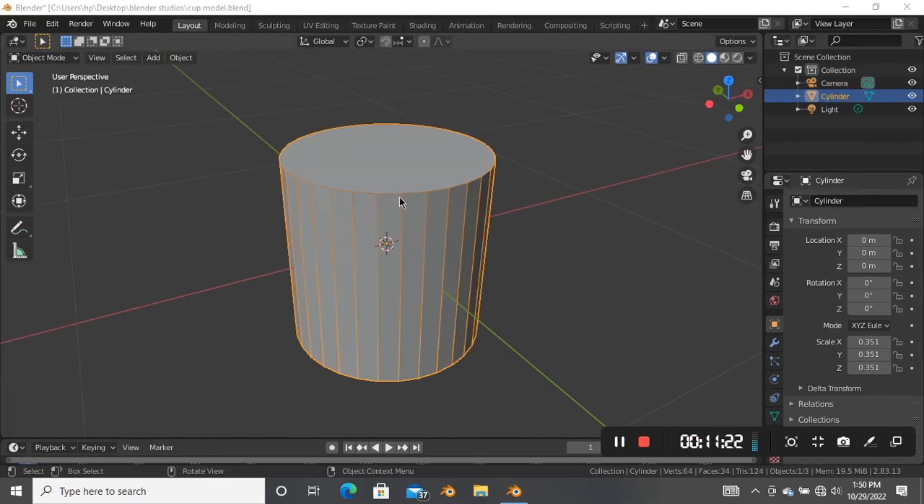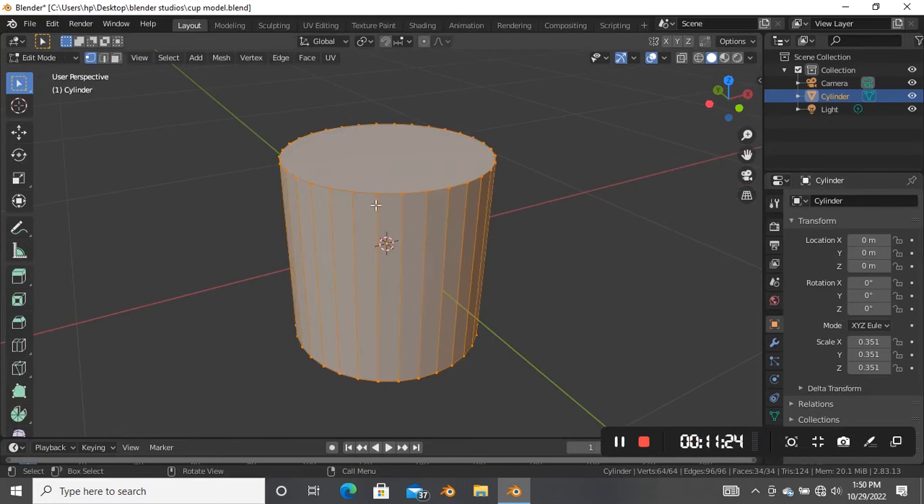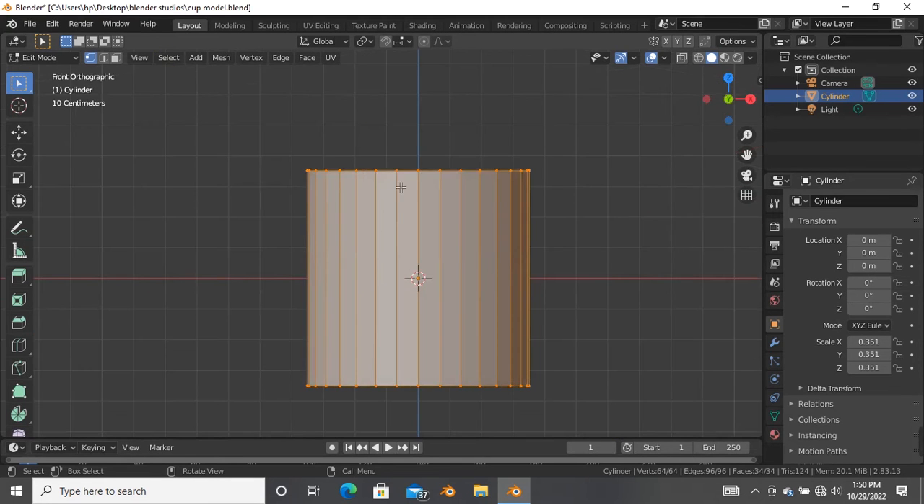Okay, now let's start right away. Tab on your keyboard for edit mode. Now let's go to our front view and start shaping our object to look like a cup. So click 1 on your keyboard.